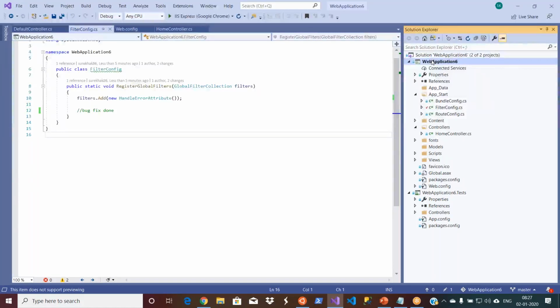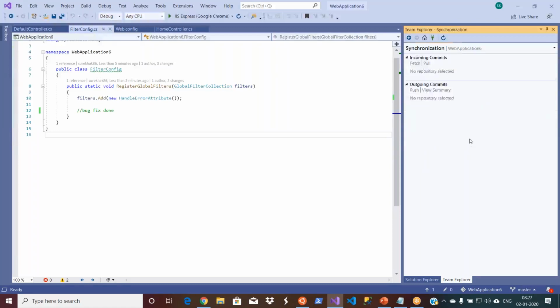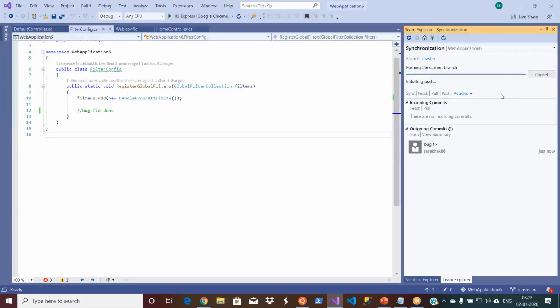Either you can commit, you can click anywhere actually. If it is project level, all the changes in your project will be checked in. If it is only file level, you can go and right click on the file and then commit, and then give some comment, bug fix, and then I'm going to do commit all and push. That's it, it's pushing.